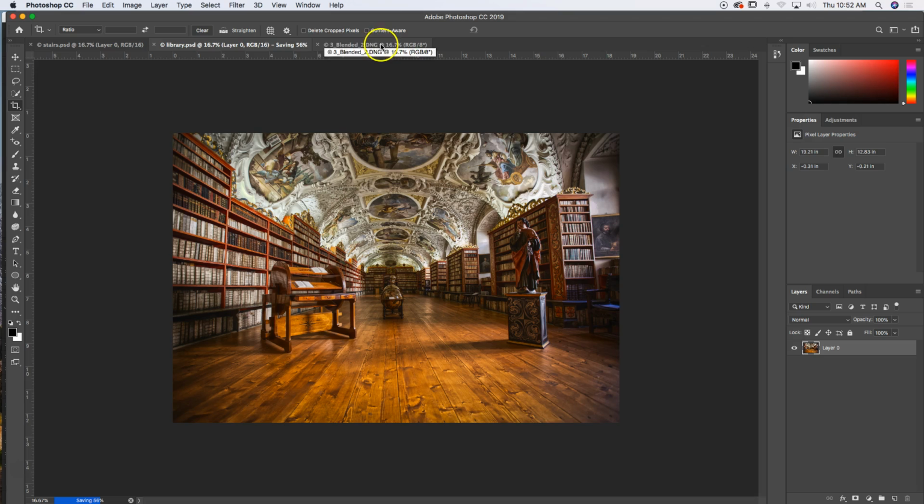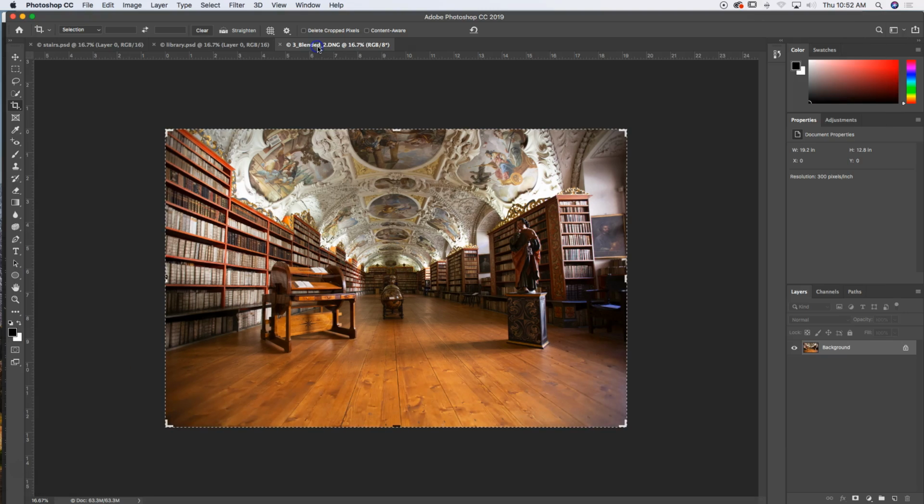And then this number 3 blended, we can close that third tab that you have open. We don't need that one anymore. We can close that out, and we don't need to save it.